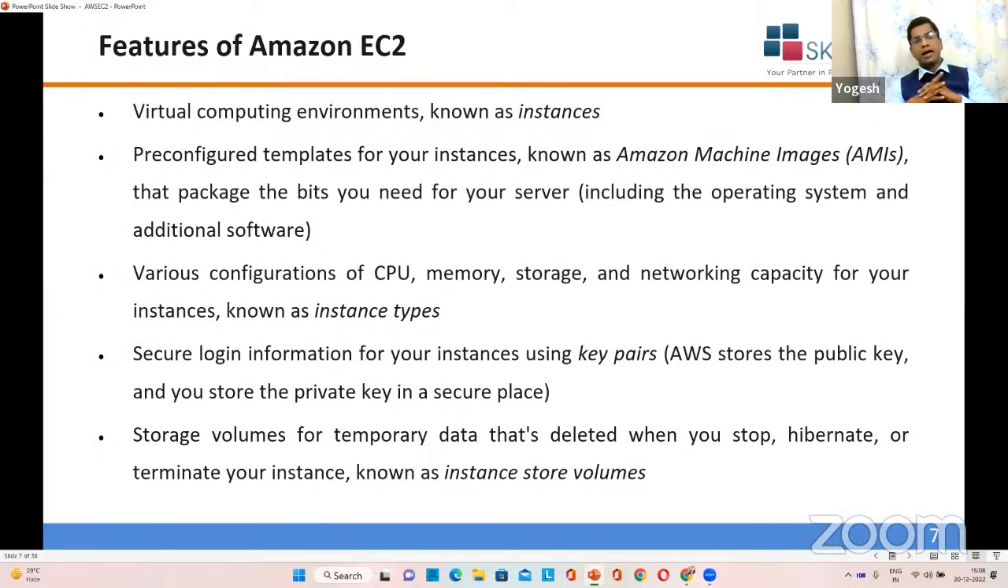Now, apart from this, anybody who wishes to run their application in the cloud would always like to think about security, right? What security feature can EC2 provide me? Yes, it has a security feature. You have secure login information using key pairs. What are key pairs? You have a public key, you have a private key, right? It is stored in the cloud in a secure place.